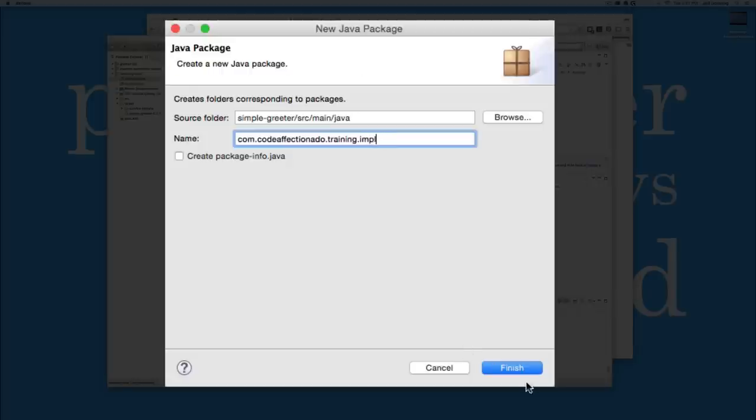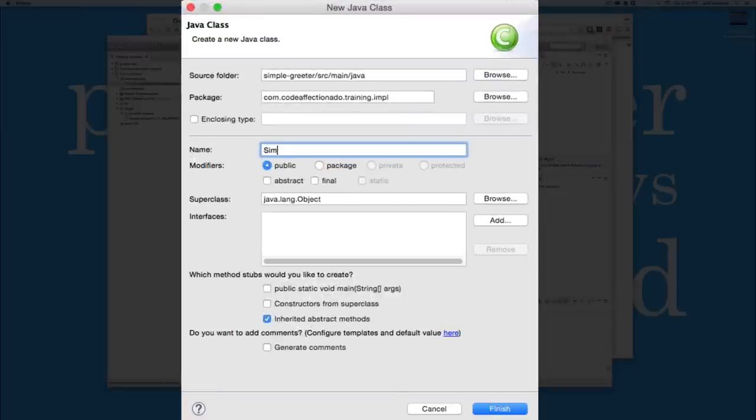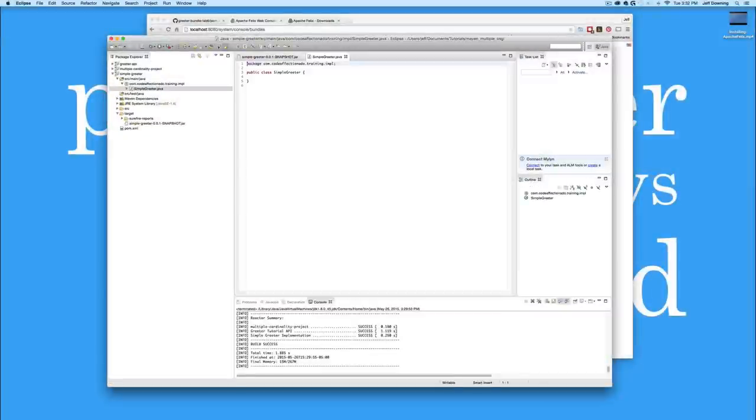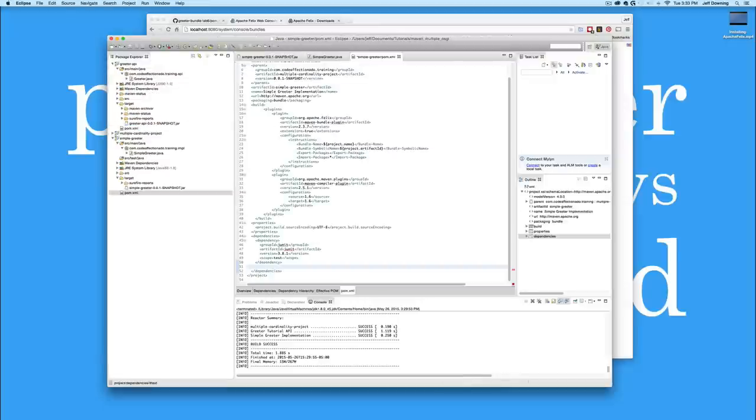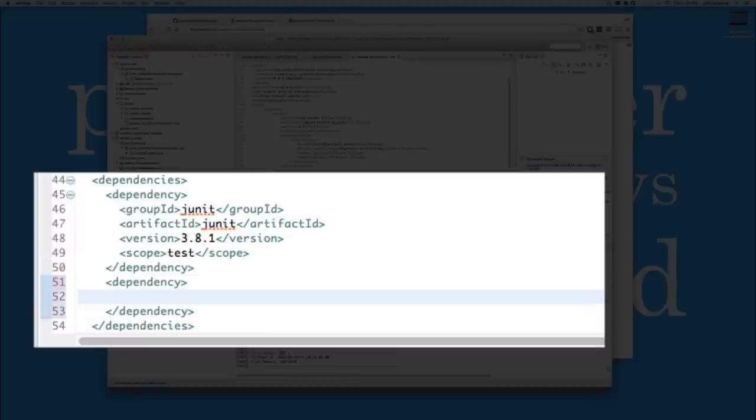Finish. And then inside here, we're going to create a new class and we're just going to call it simple greeter. Now we got to do some work to this thing, of course, but before we can do that, we need to add our other project in as a dependency on this project, which means we need to change the pom real fast. So if you go into the pom.xml, go into the dependency section. So let's put it in my hand. I'll go to dependency. Group ID, what's the problem with doing this stuff live?